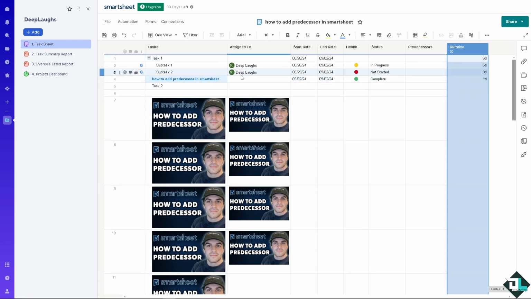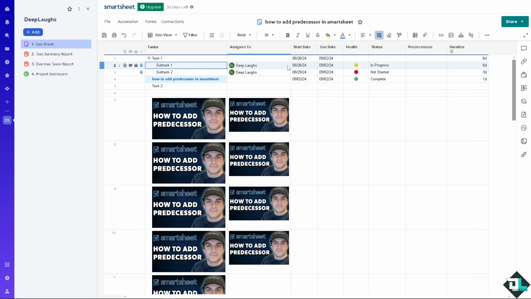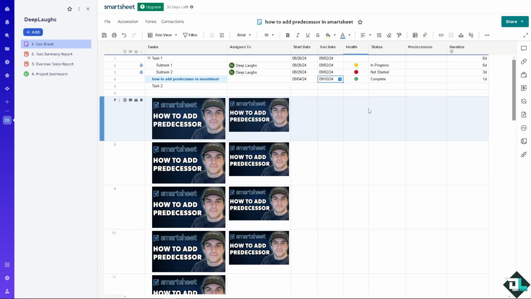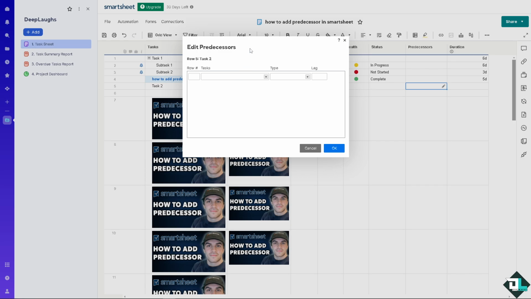Now what I wanted to do is set a start date on this task, and that's going to be for the row on subtask. Maybe let's go for this one, for the row 4 task, how to add predecessor. I wanted to start the date around maybe September 4th, and it'll end around maybe, I don't know, September 10th.